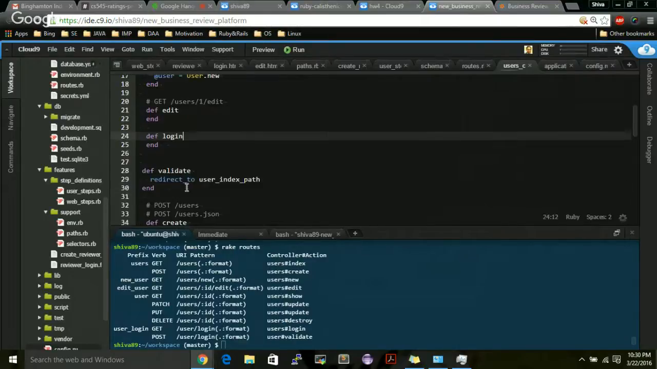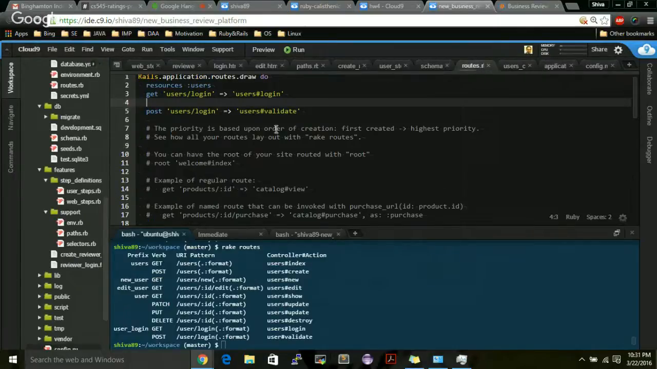And login is defined, validate is also defined. Those should be okay. These are controller methods. So that sounds good, right? Yeah, those should all work. Let me see this.